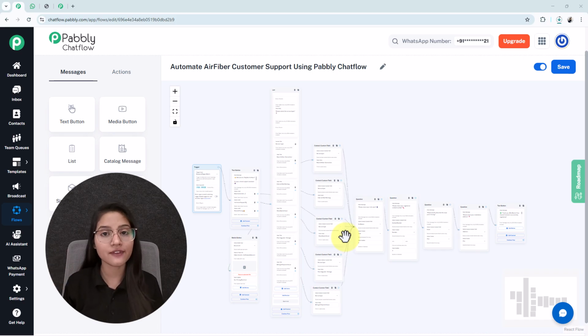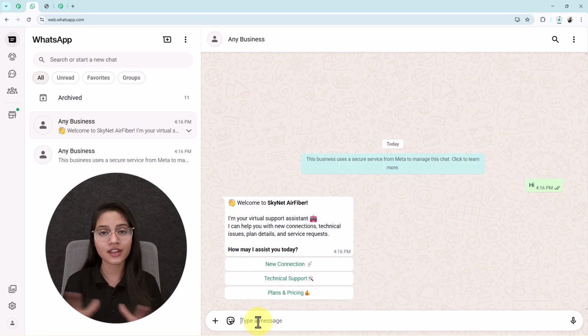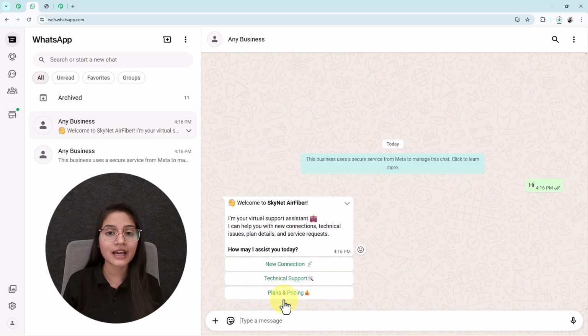But before we dive into the step-by-step tutorial of how you can create this flow, let me give you a quick overview of how this chatbot will work in real time by sending a simple hi message to my WhatsApp business account. Once I send the message, instantly the bot replies with a welcome message: welcome to Skynet AirFiber, how may I assist you today? With 3 quick buttons named New Connection, Technical Support, Plans and Pricing.